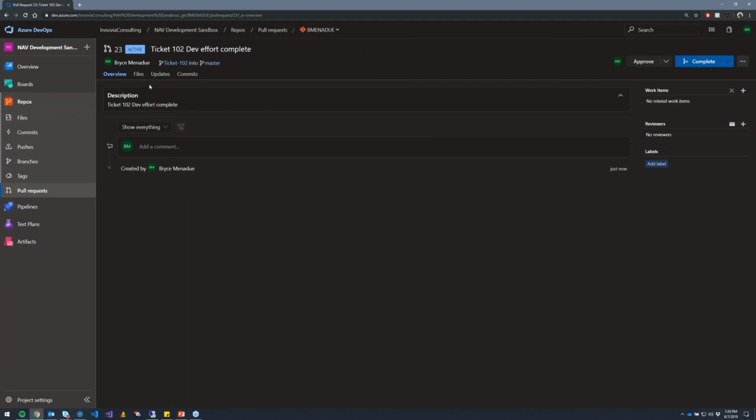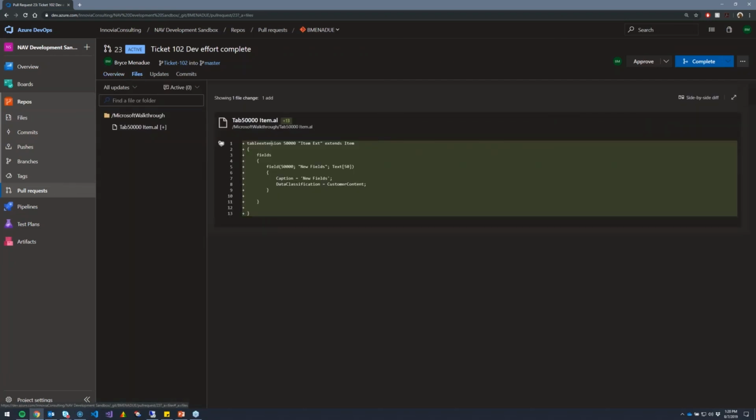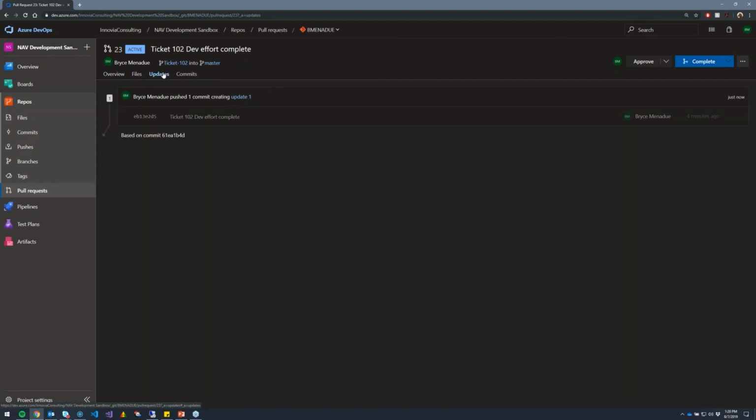Now, let's say I'm another developer that's going to be reviewing this. I can come into this pull request through the pull request menu of the repository, and I can see all the files that are being added, every line of code. I can see all the updates, and I can see all the commits, along with author and timestamps associated.